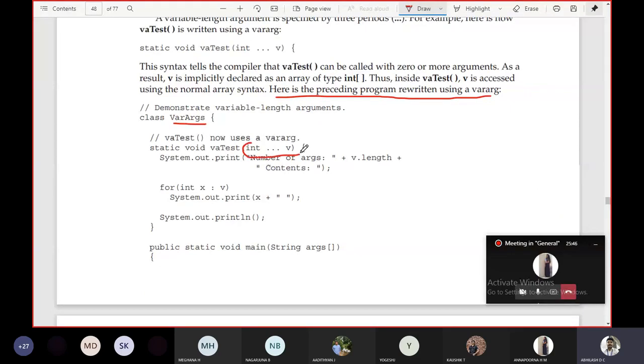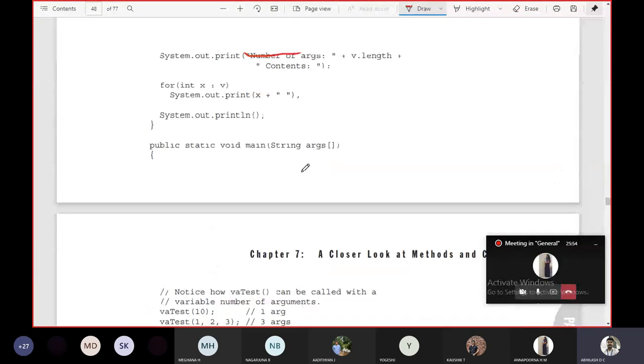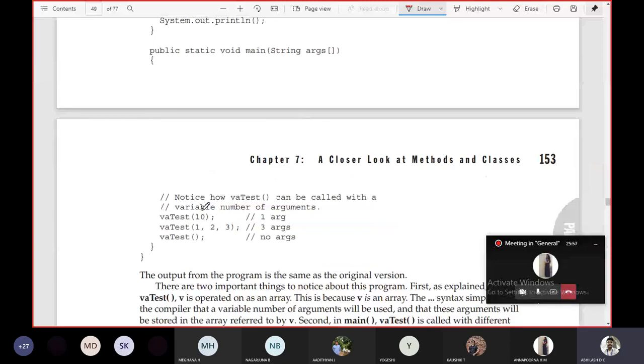So here comes the gist. We have int v, System.out.println number of arguments. The same thing will be displayed even here too. But the thing is, we are sending straight away with the values.